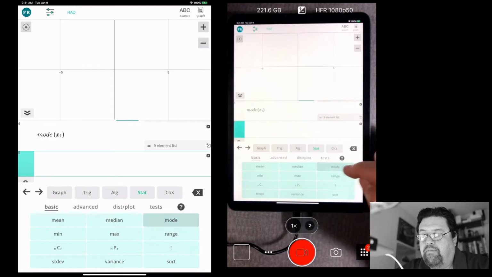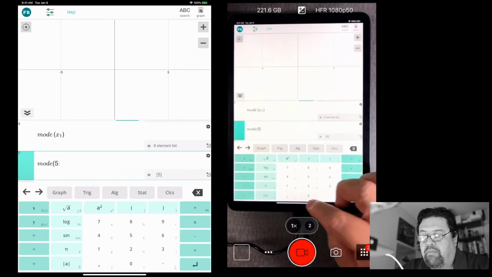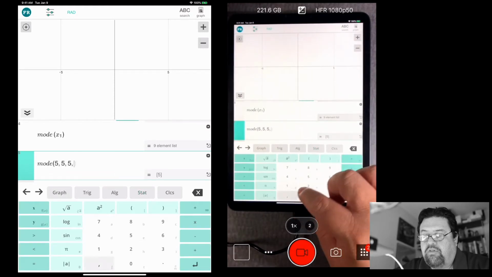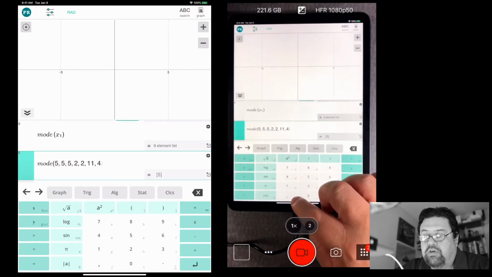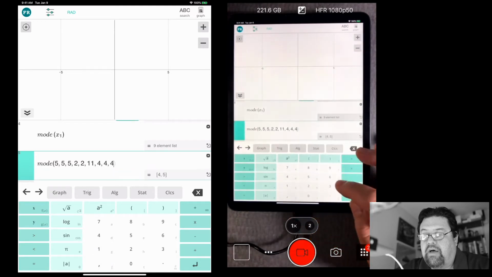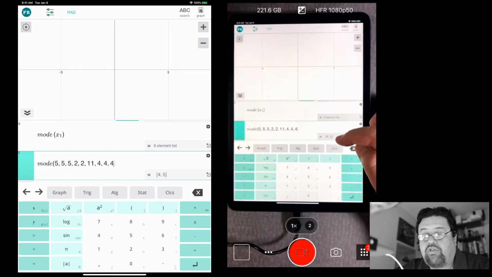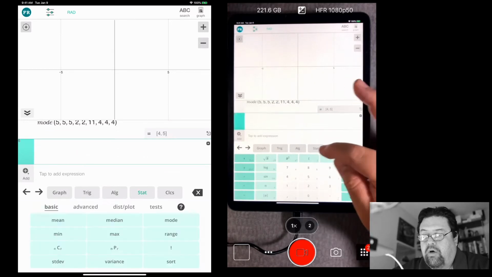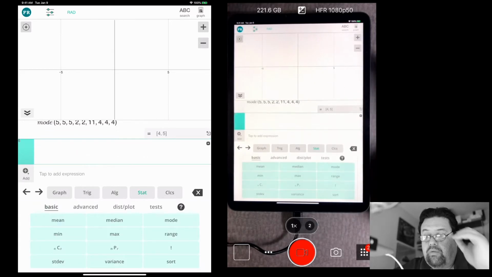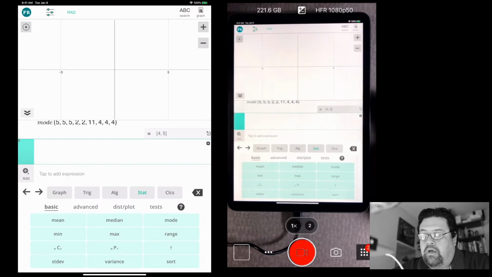Click on stat, mode. Let's type in some numbers, right? Bunch of 5s and 2s and 1s and 4s, right? Look, it's already telling you what the mode is. You see that? So 4 and 5 is the mode. So it works.